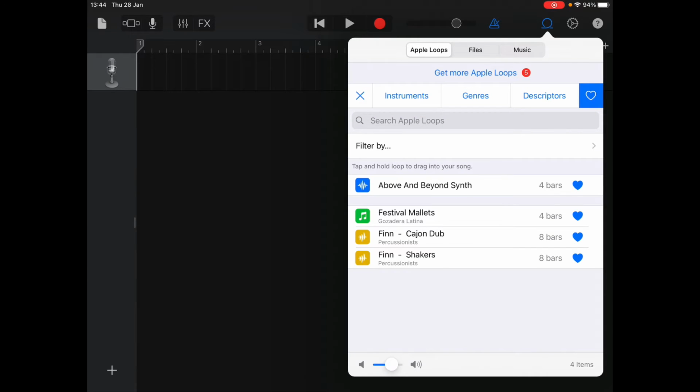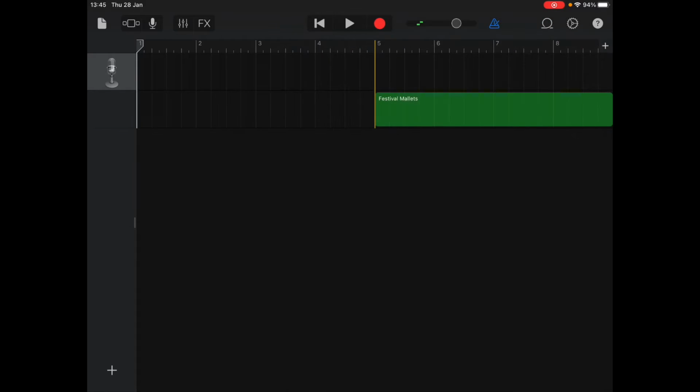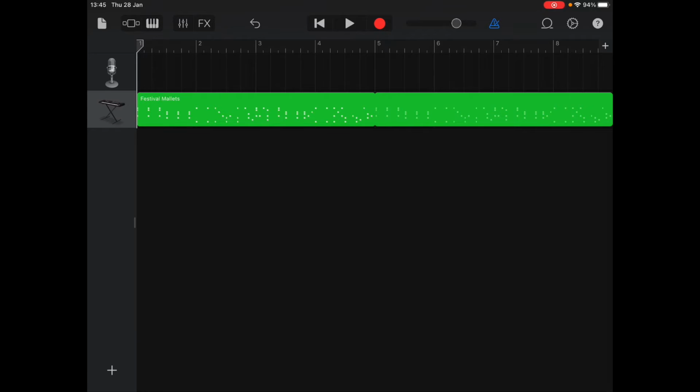When you've found something that you like, and I really like that one, yes I do, what you can do is simply hold your finger on it and then drag it into your Arranger window, and you'll see that it creates a whole big long green rectangle, a whole track with just that instrument on.